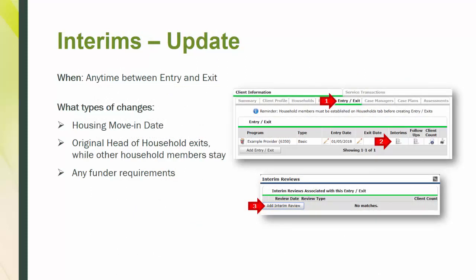Data changes that happen anytime after entry and before exit are recorded through updates. This slide shows a few example occurrences, which we'll cover in more detail shortly. To start your update, go to the Entry-Exit tab. Click on the icon under Interims and click Add Interim Review.